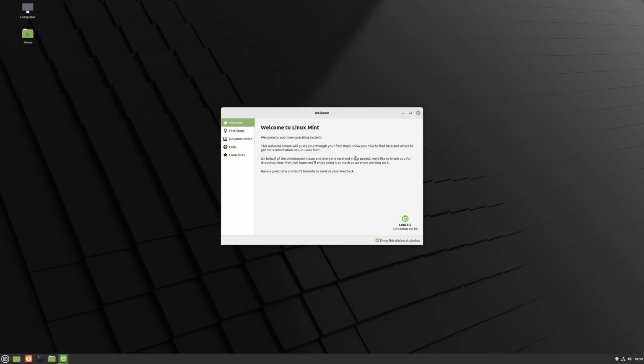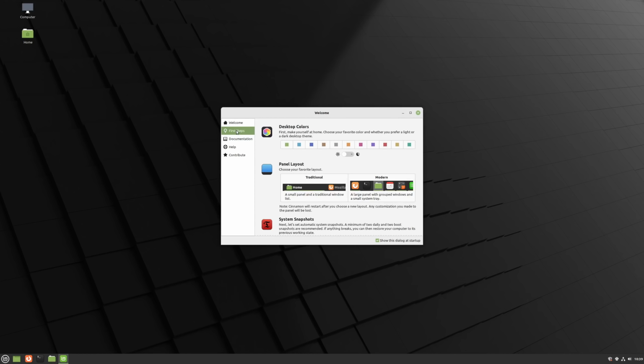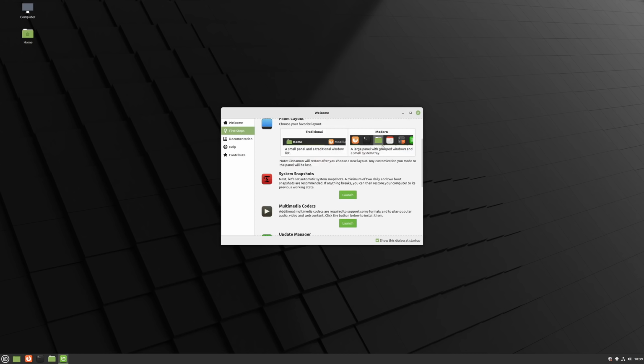So we have the welcome screen here. We can skip this and go to the first steps. Here you can choose, of course, the desktop colors. I'm going to leave the light theme here. The modern look is fine with me. Here we have Timeshift.